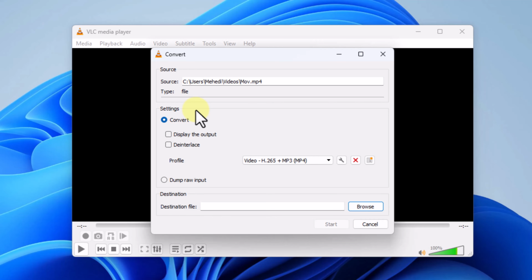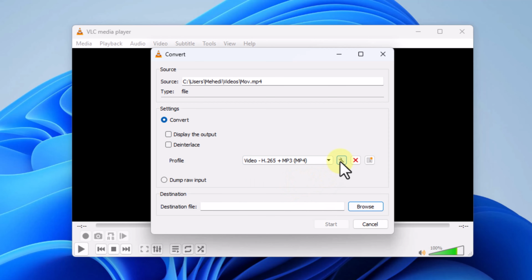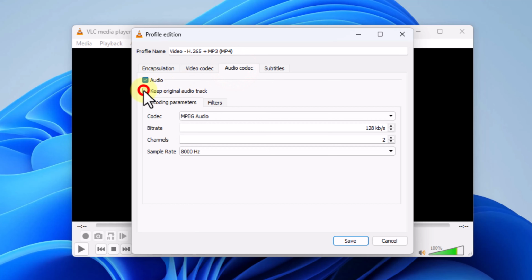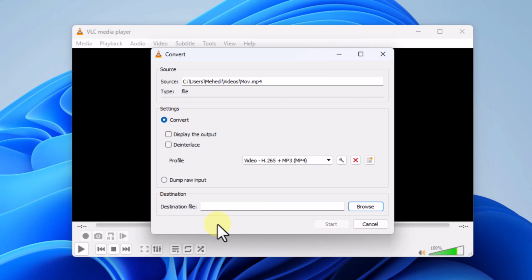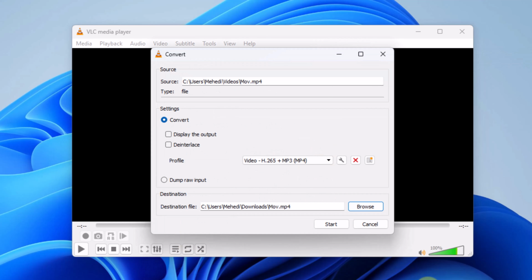Then you get this interface. Go to profile section, press on to select MP4. Okay, and press on to settings, make sure to select to keep original audio track. Press on save and select the download location, press on to browser and just select the download location.